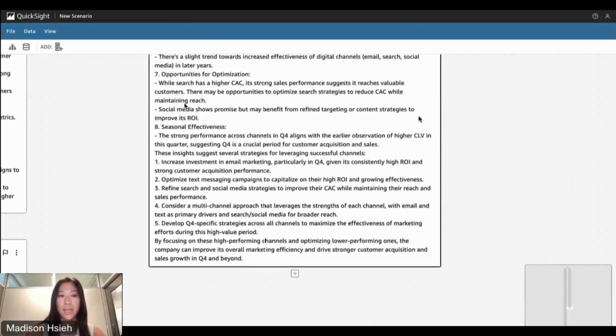And then again here, we see social media shows promise, but it may benefit from a refined targeting or content strategy to improve ROI. This kind of aligns to what we saw in the thread earlier, saying that social media had one-off transactions or one-off sales, and we want more, so to have social media campaigns that give us a higher lifetime for a customer. All right, and then seasonal effectiveness. So this last part here, strong performance across channels with earlier observations. So it's showing Q4 is a really high impact quarter. And then these insights here.